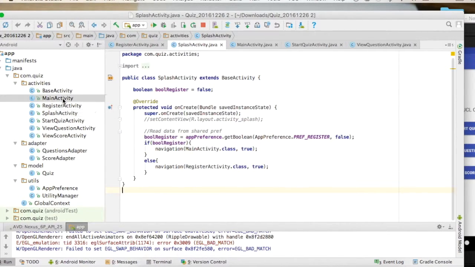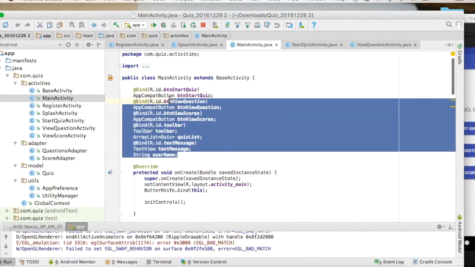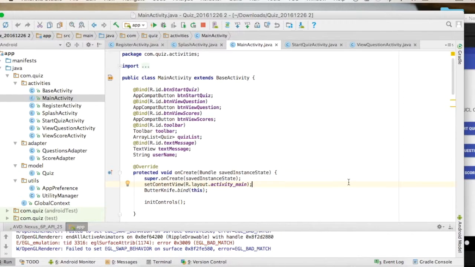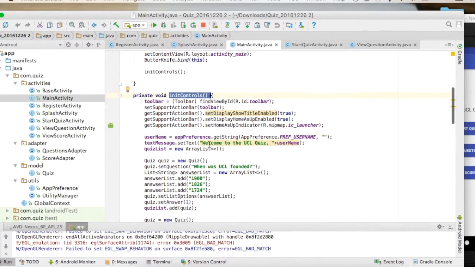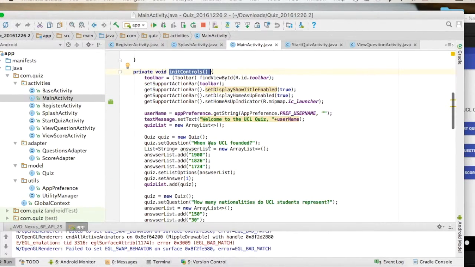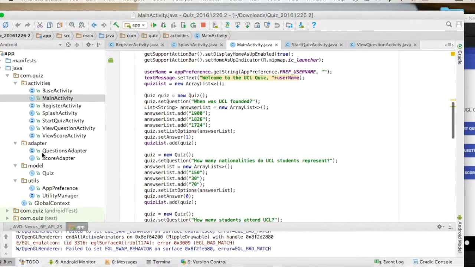In main activity, we also set all the buttons that will be clicked, and then, for example, btn start quiz will navigate you from the main activity to start quiz activity. In initial controls, we initialized the 5 quiz objects of the quiz class, each of which will have the 3 attributes of the quiz object defined under model quiz, which we'll talk about later.